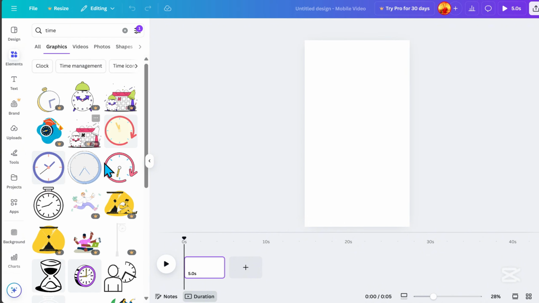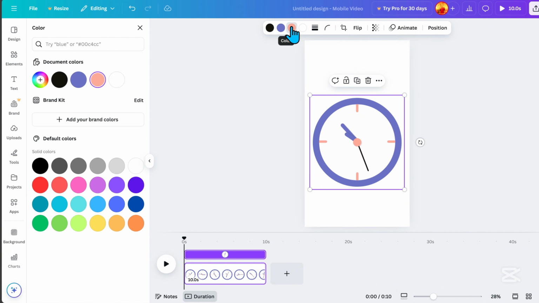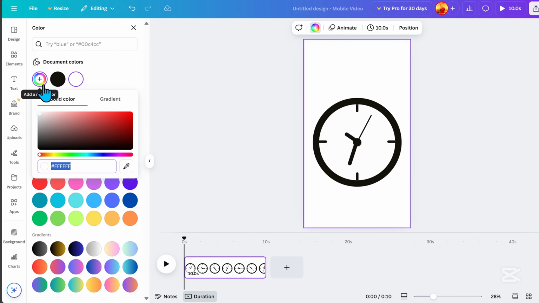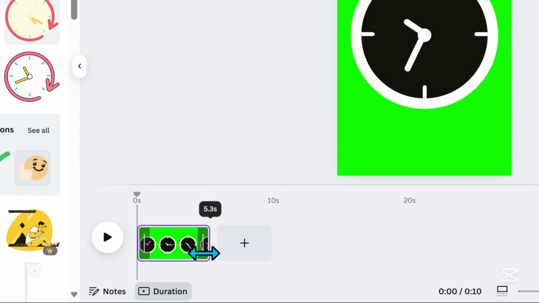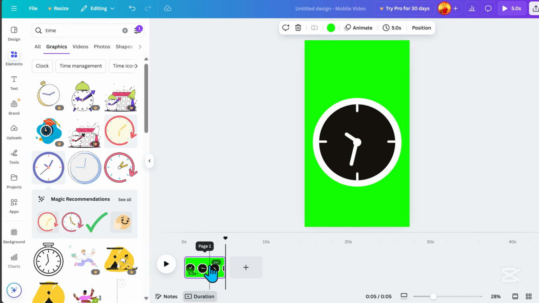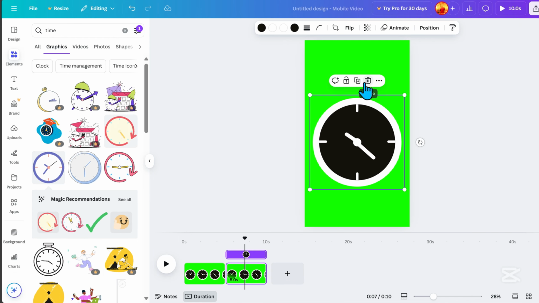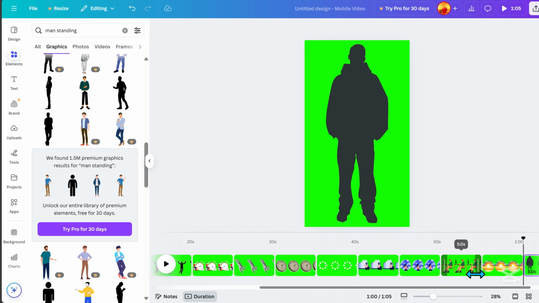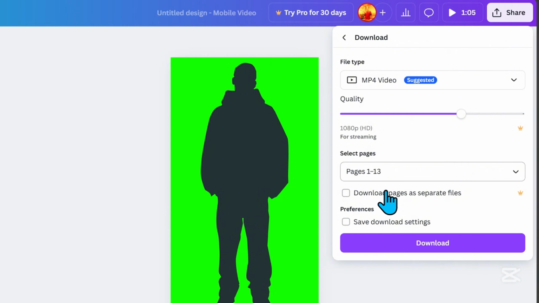Go to Graphics, and here you will find a lot of free elements to choose from. Once you've picked an element, some can be customized in color. After that, click on the white background and change the color to green. At the bottom, adjust the duration to 5 seconds. Then, right-click and choose Duplicate Page and delete this elements in Page 2. It's up to you what elements you add to your video. After you've finished selecting, go to Share, click Download, choose the file type, and then click Download.